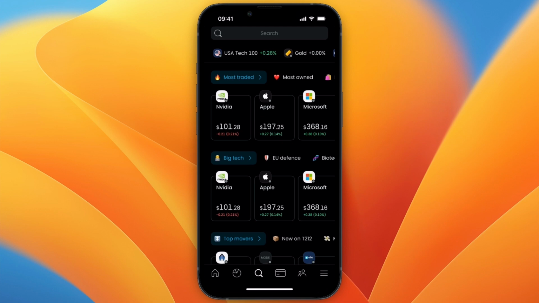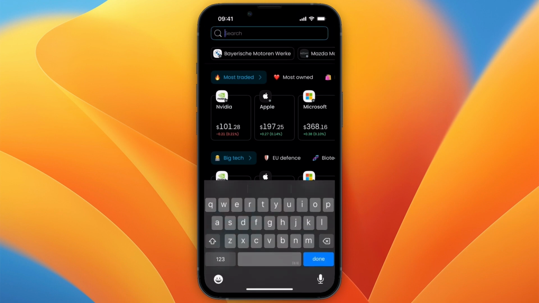In this video, I will show you how you can buy dividend stocks on Trading 212 and also how you then receive the dividends and how you can reinvest them. So first, if you already have a stock in mind that you want to buy, just go to the search section in the bottom and go and search for that stock.